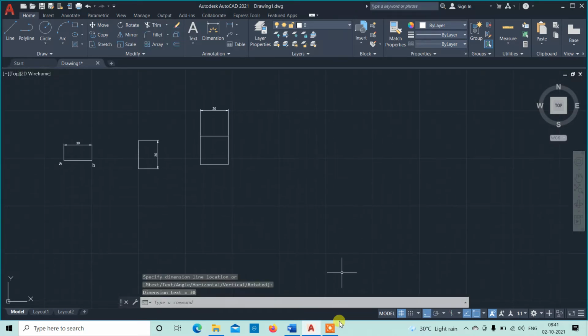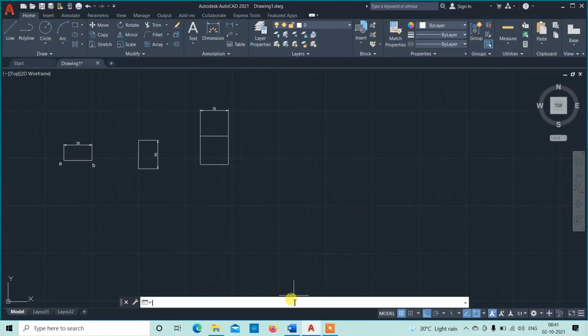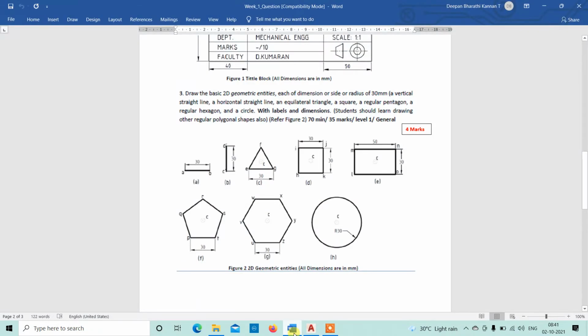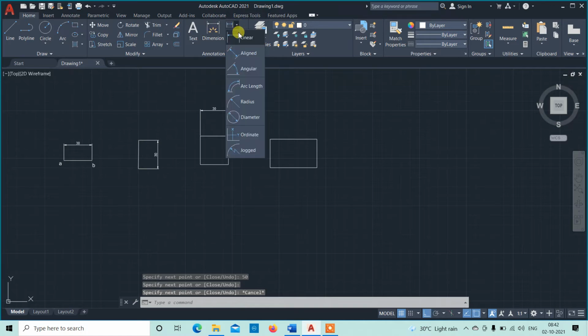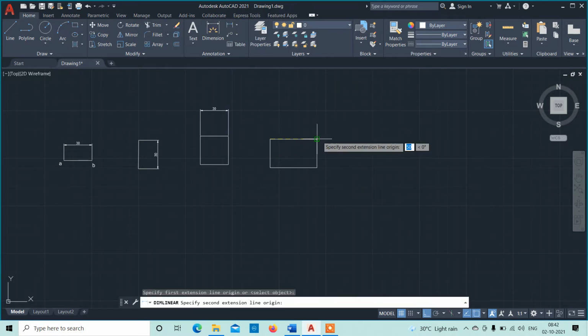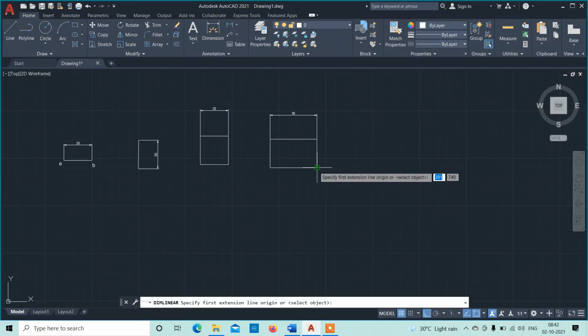Okay, so next they have asked us to create a rectangle of dimension 30 by 50. Same procedure: use the line command, specify the first point. We'll see the dimension again. It is 50, right? So just draw a line for 50 mm, then again 30 mm, 50, 30. You can just give the dimensions as we did for the square. This length is 50.